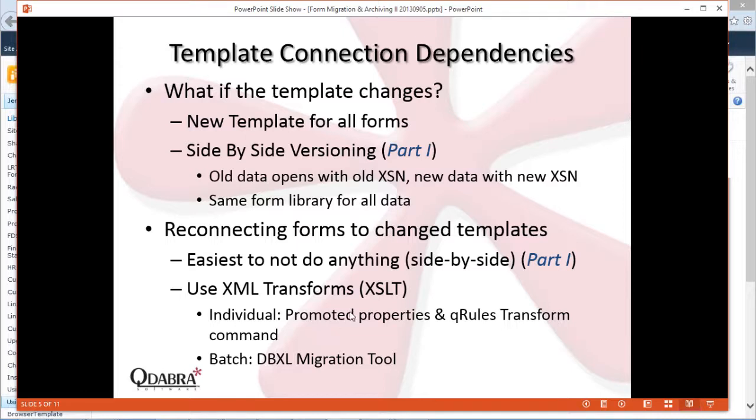And it also uses promoted properties, which is an out-of-the-box technique for InfoPath. But we will be using our Qdabra QRules plugin for InfoPath, which is available as a free trial download from the Qdabra website for those of you who want to try this out later on.